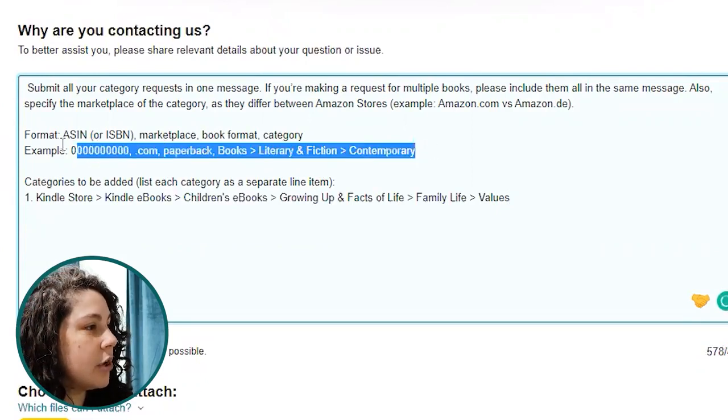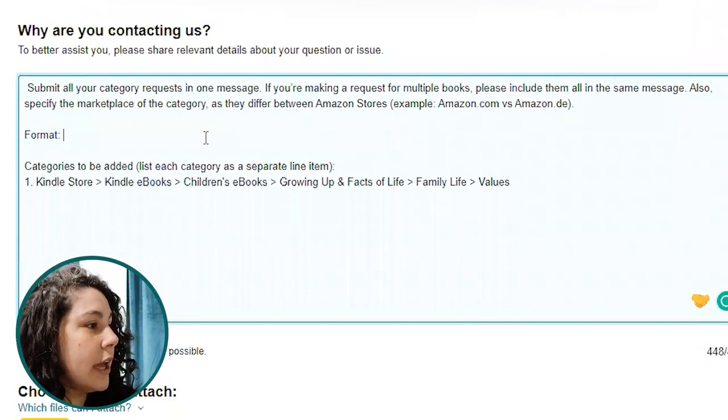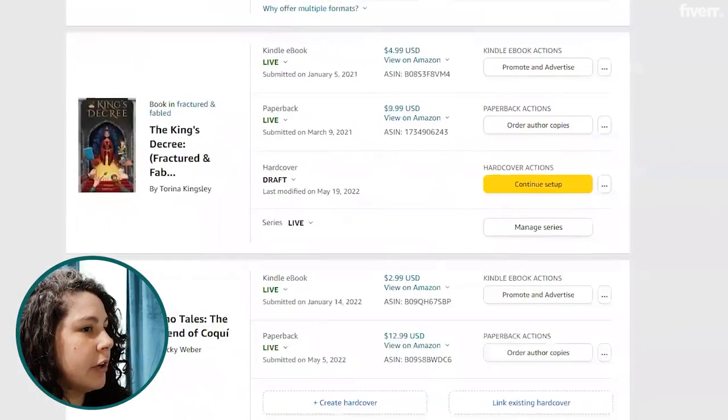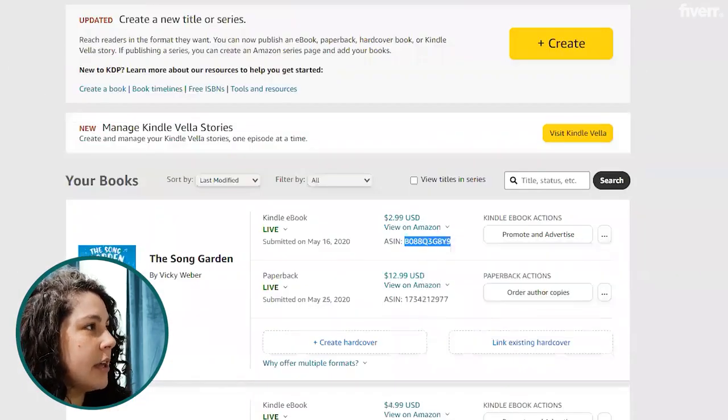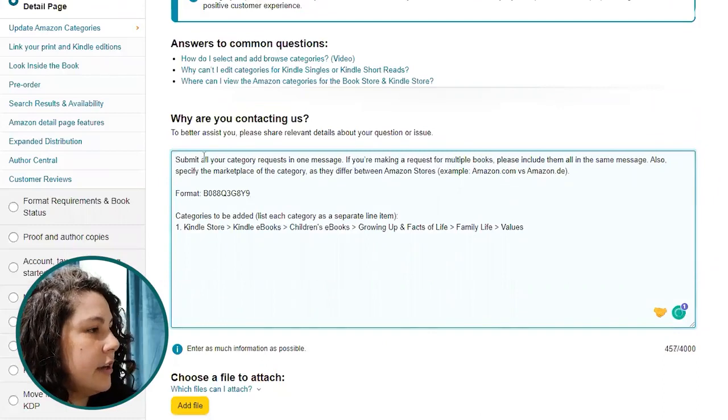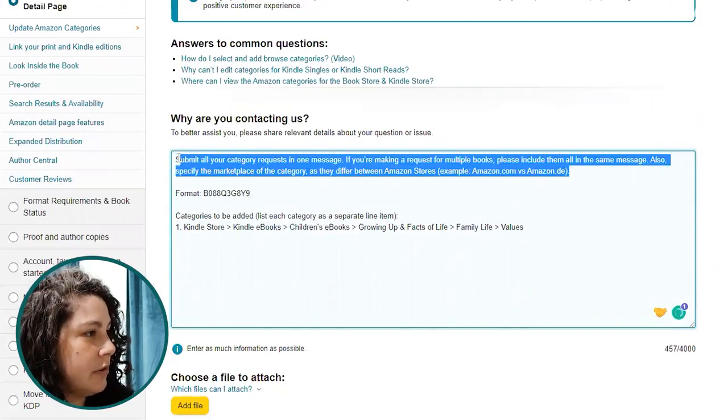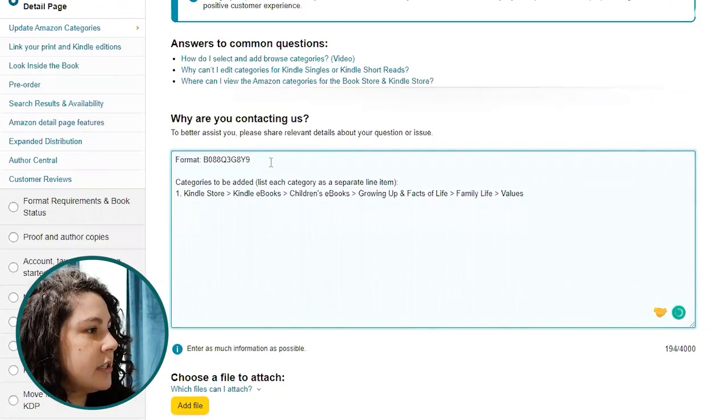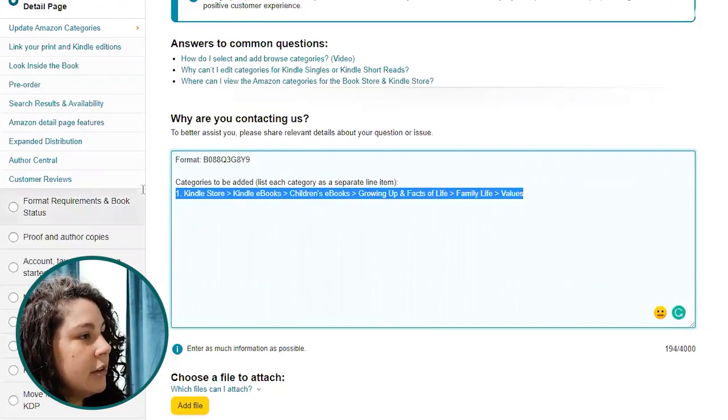Then they need to know what the ASIN or the ISBN is. So I'm going to pop back over here. This is my ebook. I'm going to copy that ASIN, and that is all I have to do. I don't even need this section up here. So now it says, here's the title I want to add, categories to be added, and there we go.